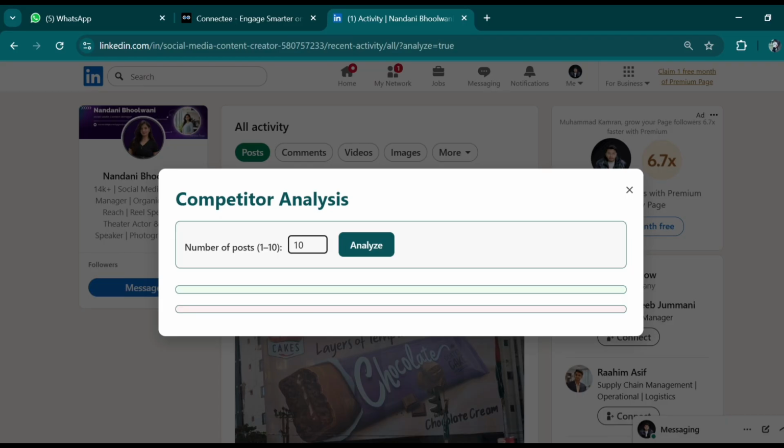This is basically the number of recent posts. The idea behind that is that we have to analyze their recent posts, not from 1 year or 2 years ago, because that doesn't have a benefit. So we have to analyze their latest posts. You have to enter a number between 1 and 10 for how many posts you want to analyze.